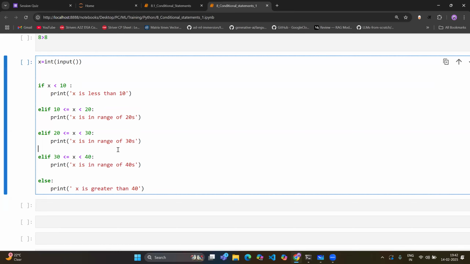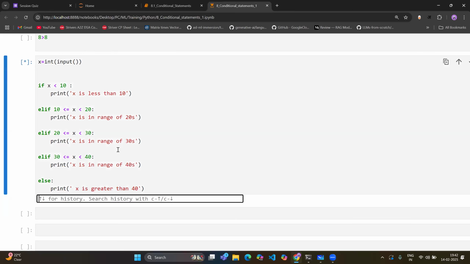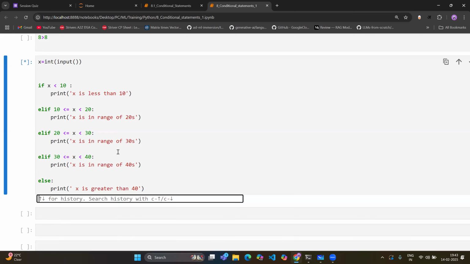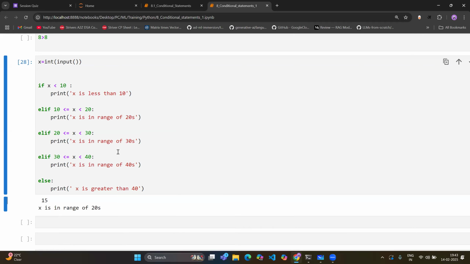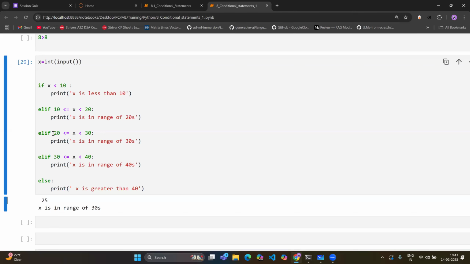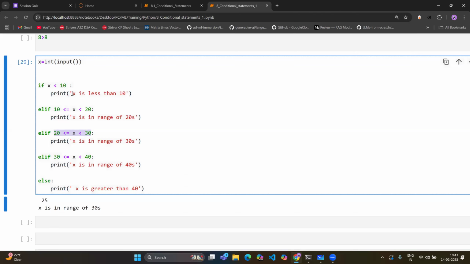Okay, let's try to check this. First I will test with the number 5. My input x is less than 10. Absolutely fine. Check again. 15. Okay, so x is in range of 20s, meaning it is between 10 and 20. Okay, next one. 25.